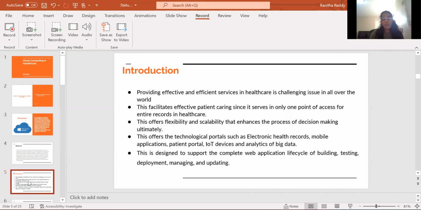So in the next slide, I'm going to introduce the facility's effective patient caring since it serves in only one point of access for entire records in healthcare. So this offers the technological portals such as electronic health records, mobile applications, patient portal, IoT devices, and analytics of big data. So this is designed to support the complete web application lifecycle of building, testing, deployment, managing, and updating. So this facilitates effective and services in healthcare, and which is challenging issue in all over the world.